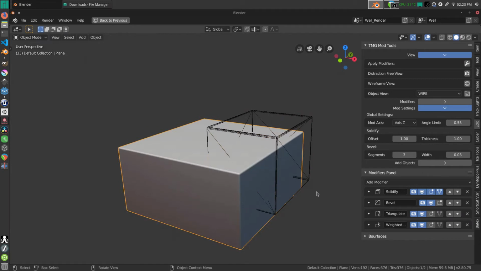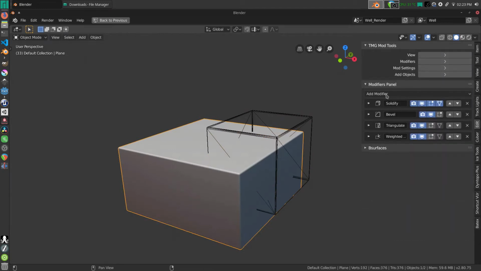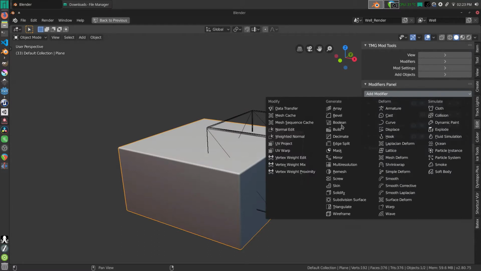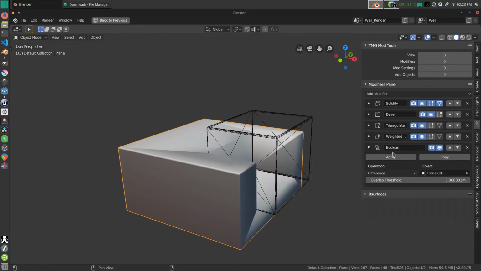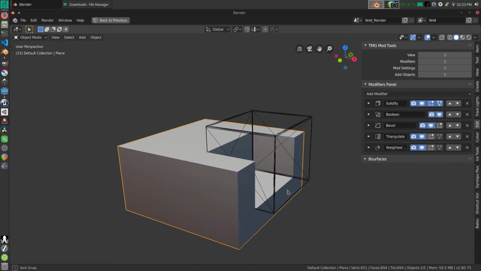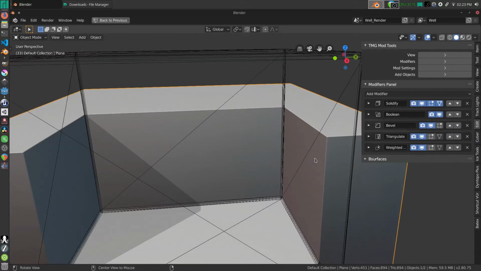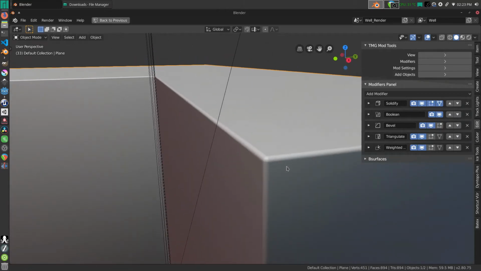I'm going to left-click on my box, and add a Boolean. And I'll just move that up the stack. Now you'll kind of notice that the bevel is kind of working.